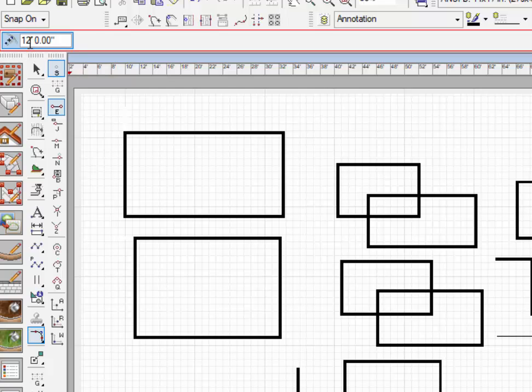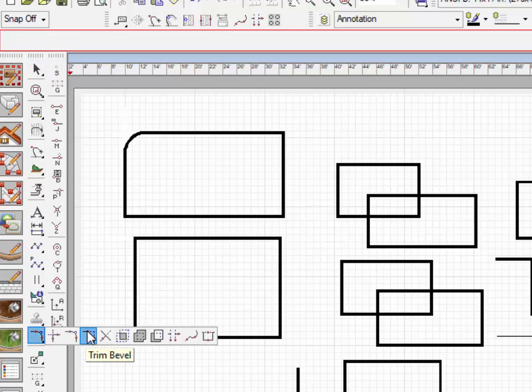Okay, the next trim tool is the Trim Round. Now Trim Round, we can go up here to the Edit bar and we can set the radius to round a corner by. So I'm going to set the radius to 3 foot. Okay, and I'll come in and I'll click here and I'll click here, and it gives me a 3 foot rounded radius.